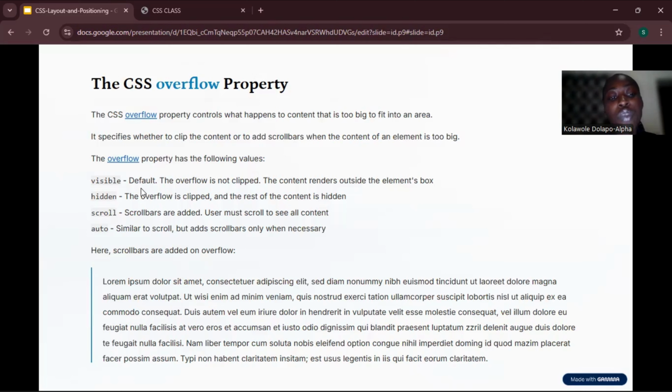Visible, that is the default, the overflow is not clipped. The content renders outside the element box. We have hidden, the overflow is clipped and the rest of the content is hidden. We have scroll, where scroll bars are added. The user must scroll to see all content. Then we have auto, that is similar to scroll, but adds scroll bars only when necessary. Here scroll bars are added to an overflow.